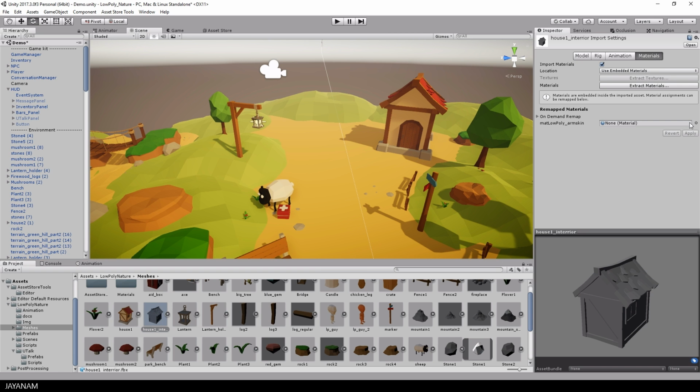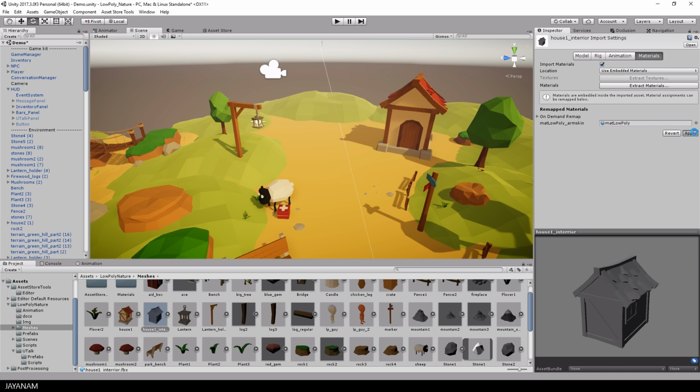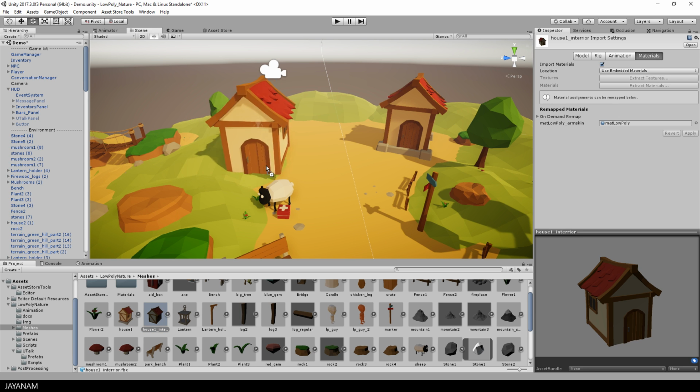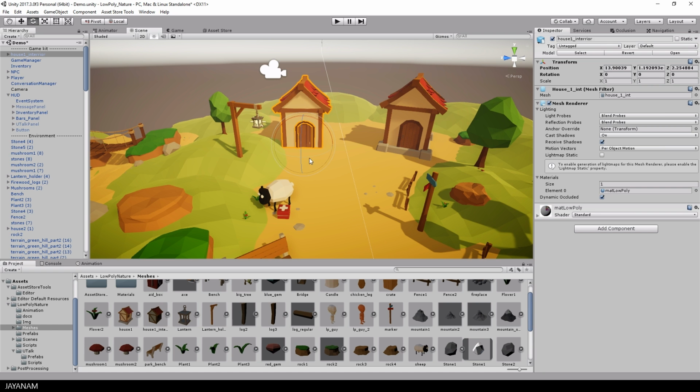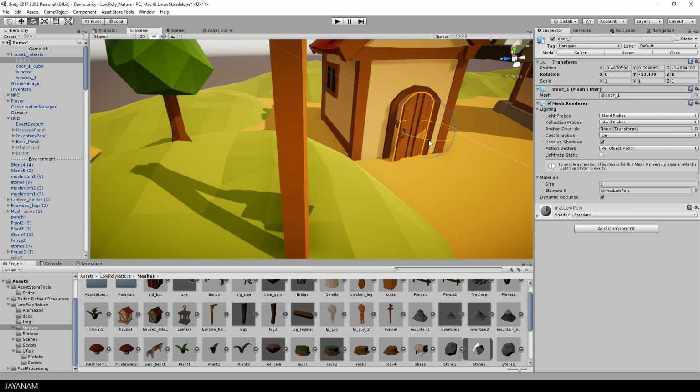That is already added to the project because all the models share the same material. And now I can drag the house into the scene and find the door in the hierarchy. And as you can see, the pivot point is correct. I can rotate the door around the Z axis to open and close it.